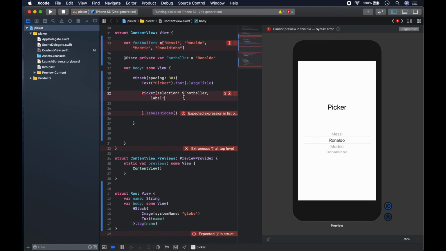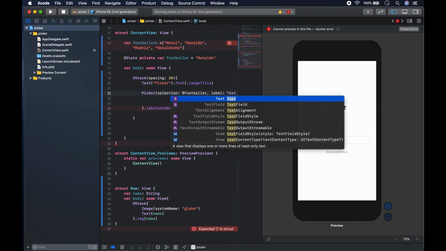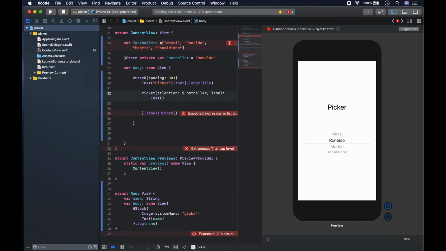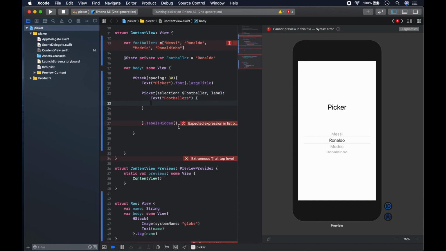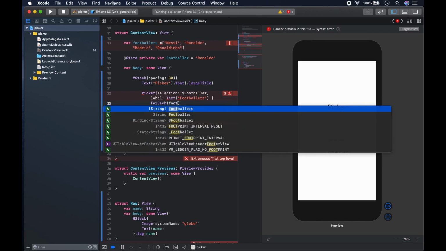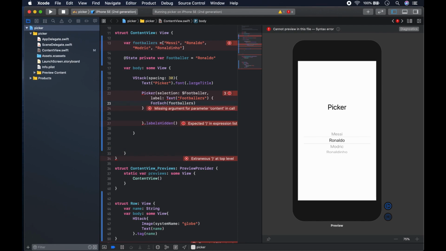Now we can come back here, and for the label, we're going to have a text, the selection is still going to be tied to this footballer, and it's going to start with Ronaldo. The label in question is going to be a text, and it could be footballers, like so. And then we're going to use a for each inside here. We've seen for each in a previous video, and it's going to take the array of footballers, like so.